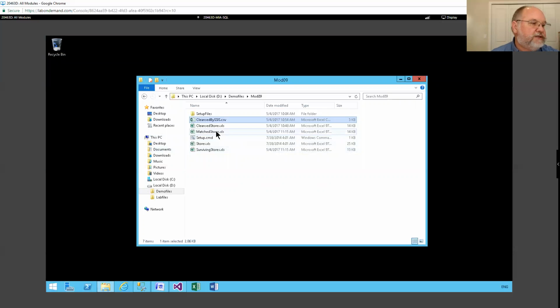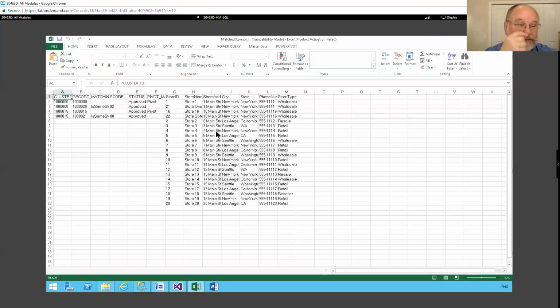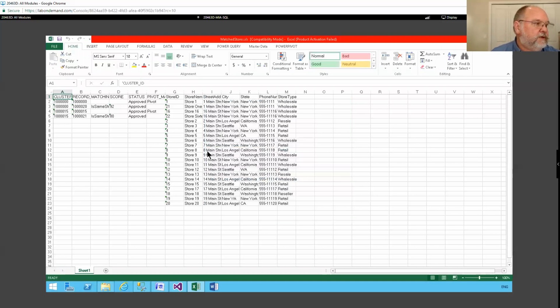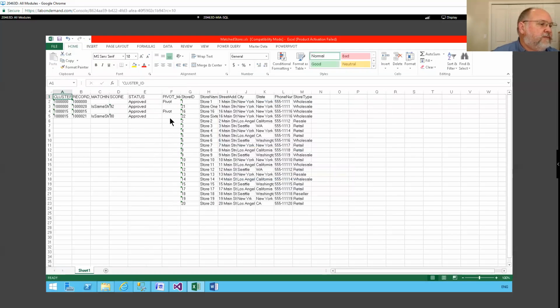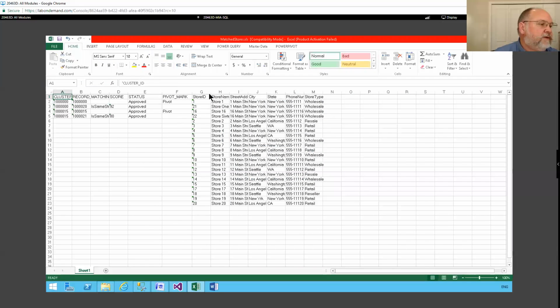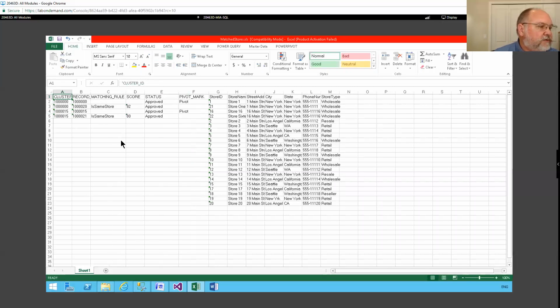So my matched stores lists all the clusters. So store ONE and store 1 are still there. Store 16 and store 16 are all there. Notice what we've got: the status, the pivot record, and my cluster ID, and my individual record ID, the rule that was used, the score that it found, and the pivot mark. This one was the pivot, this one was the pivot.